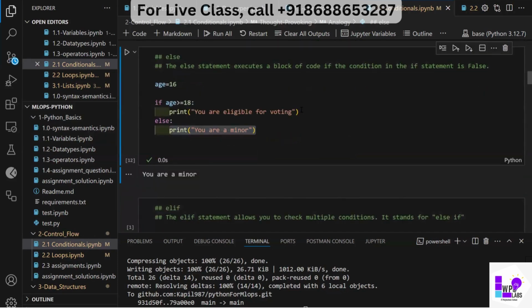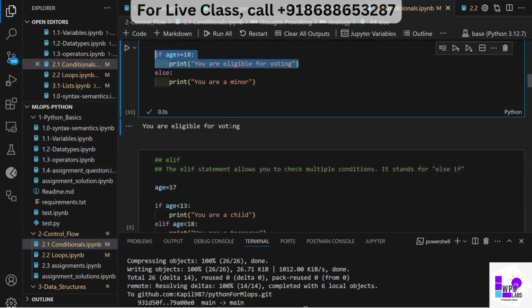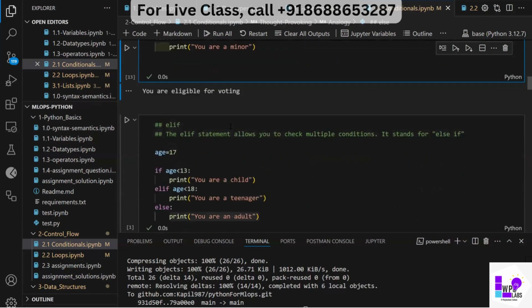Now see, you are a minor. So this statement became false. As soon as this statement became false, we were at this line, and what this line says is, if the above line is false, execute this line: you are a minor. If it would have been 18, we would have never reached the else block. If this condition is true, execute this line and come out of the code, because this statement is true and we are done with our work. Only if this statement is false will the else block execute.